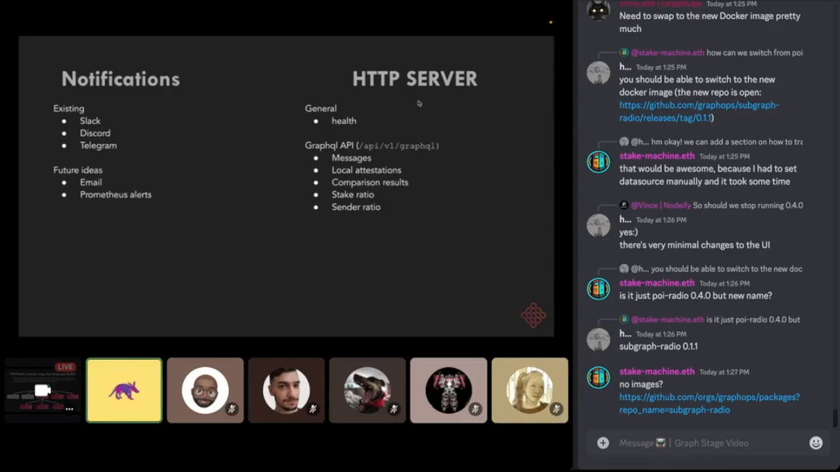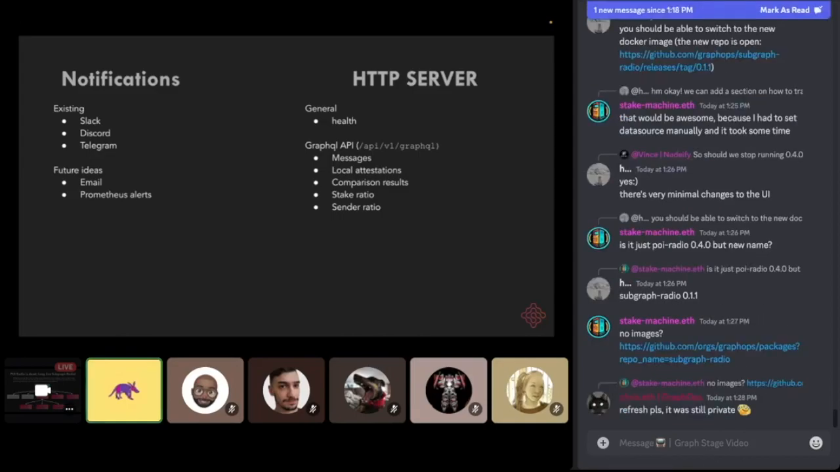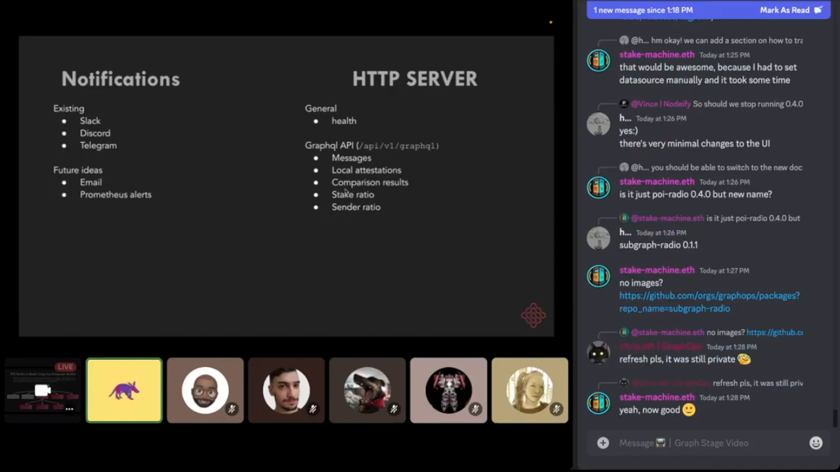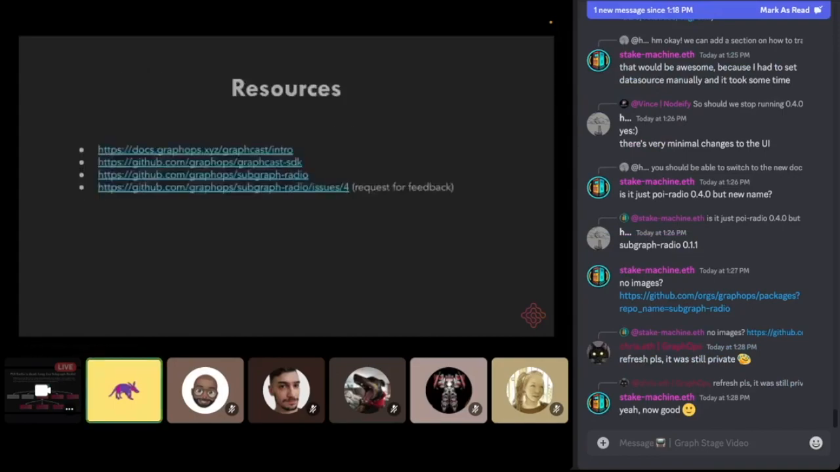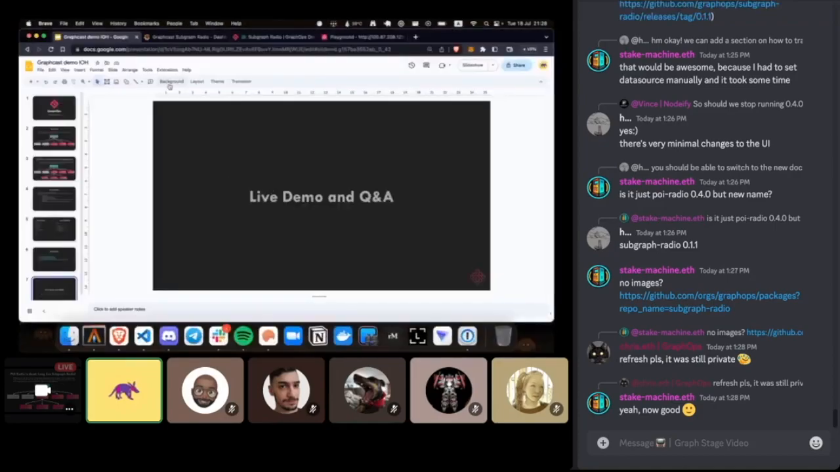Another important improvement is we now have a server that is running as part of the subgraph radio if you enable it, and it has a GraphQL API that you can use to fetch all of this information from the radio, like for instance validated messages, your local attestations, so all of the public POIs from the subgraphs that you're allocating to, or we will see that in action during the demo. As I said, I will link all of these things later. So now let's actually go into the demo.